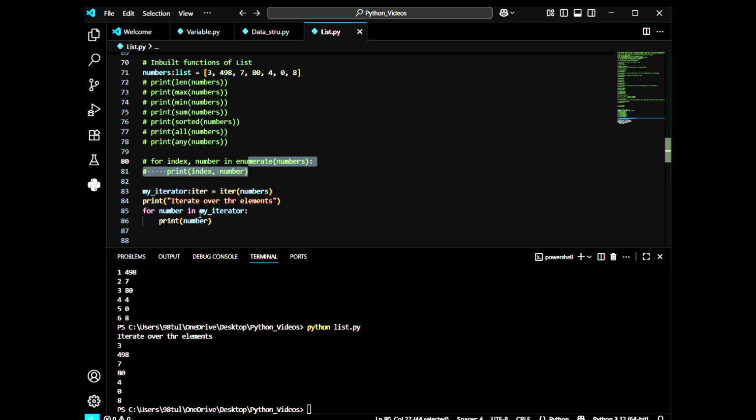Now I'm going to print. This is just text that will print as it is. I want to print it: iterate over the element. Here I am doing iteration, and for iteration we have to write in this manner. That means for number, I have taken the singular, number, since here I have taken numbers.